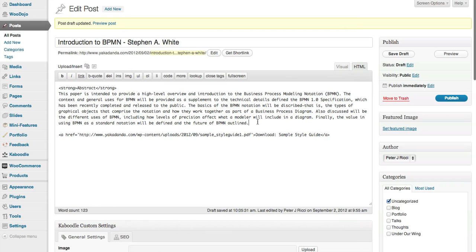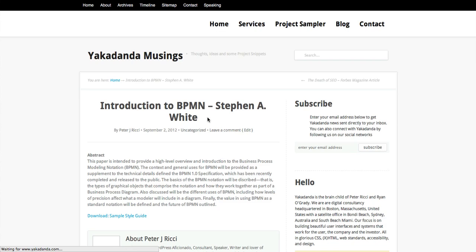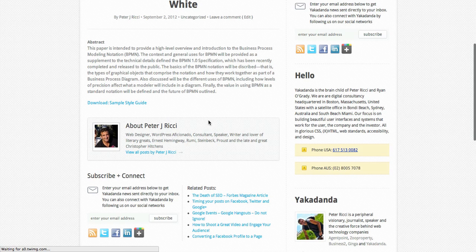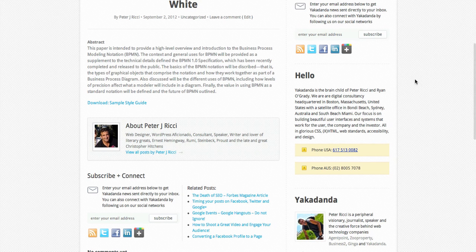And inside the post, you'll see that. You save the draft. And then you'll notice, once this page is finished uploading, you'll notice there, and users can click on it, and then you'll see the style guide. Simple as that.